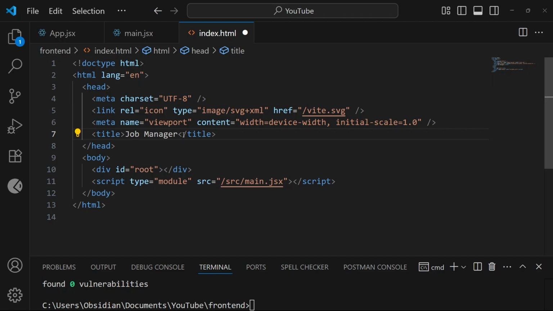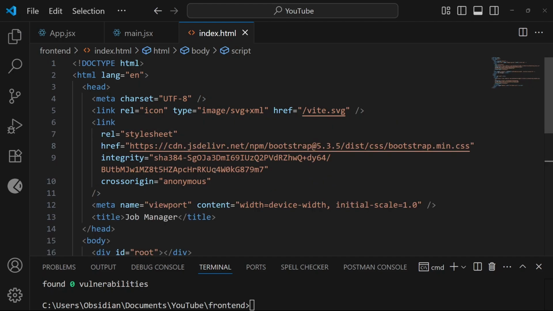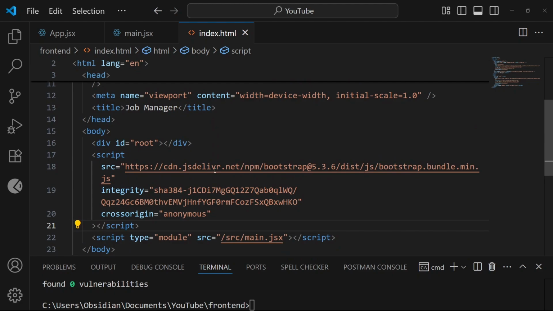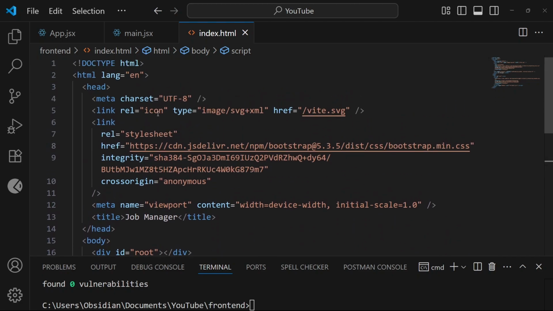So I'm going to paste them in. Once we've pasted in our link and our script tag, the next thing we're going to modify is the icon. Now I've already included the two images in our assets folder. So I'm going to use one of them here. Instead of image/svg, we're going to have image/png.